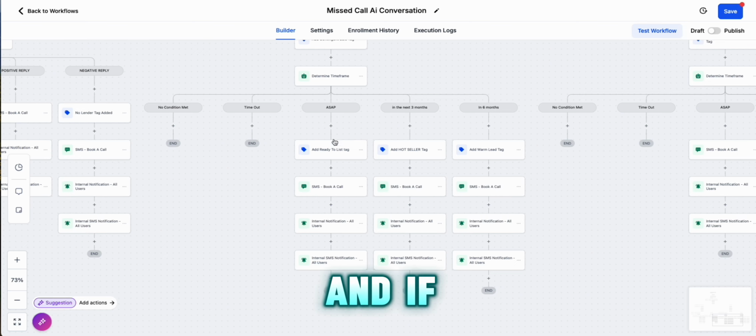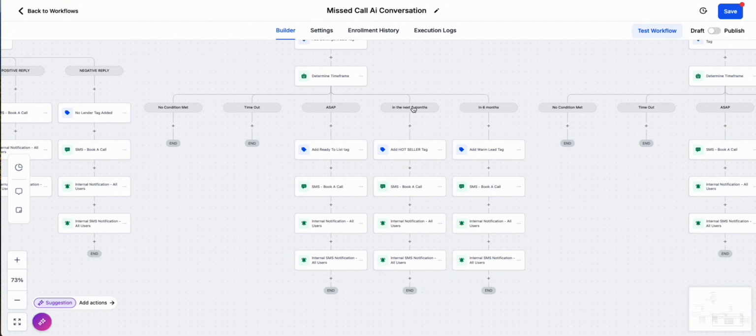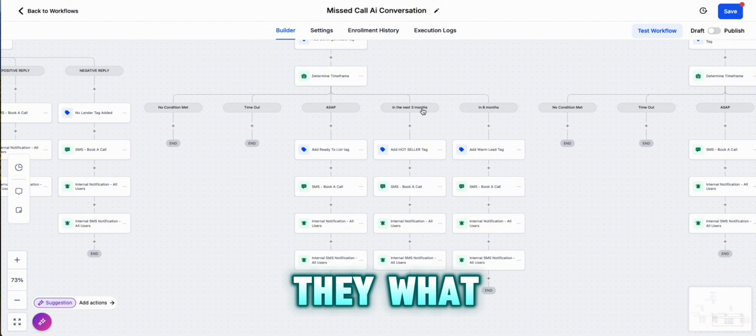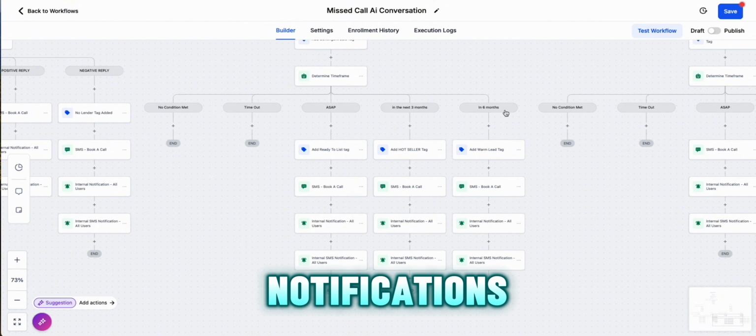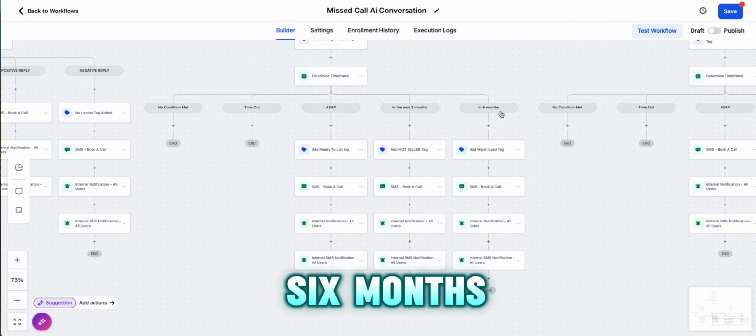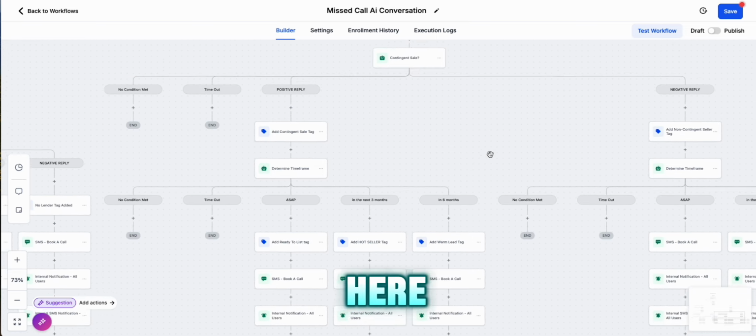Okay, and if they reply with as soon as possible, they go down this stream, book a call, and then the internal notifications, tag it. And the same thing here, if they choose 3 months, you're going to add the hot seller tag, book a call, and then internal notifications. And if they say in 6 months, you're going to add a warm lead tag, and then book a call and then notifications here.